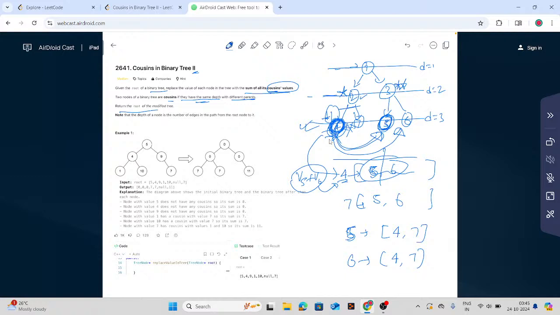Note that depth of a node is the number of edges in the path from the root node to it. Alright, so that's what depth is. Basically, the number of edges in the path. So this is the root node and this is the desired node.